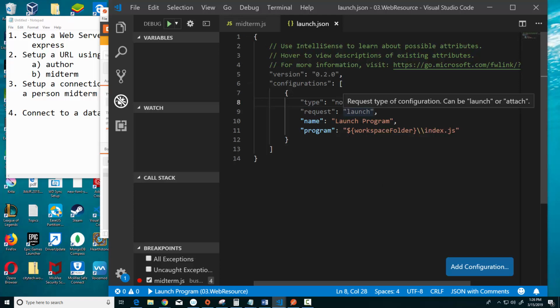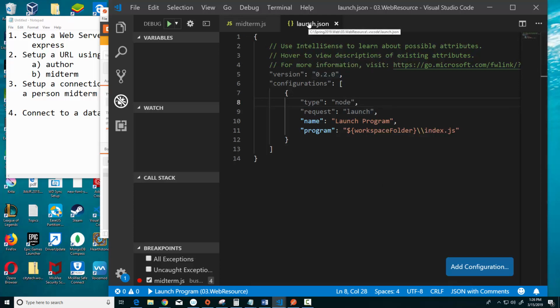Okay, so the issue it's having here, it's trying to figure out which one I'm trying to run. And I think by default, it's going to run index.js. So I want this to actually load my midterm. So let's change this to midterm. Let's save it. And let's debug it again.